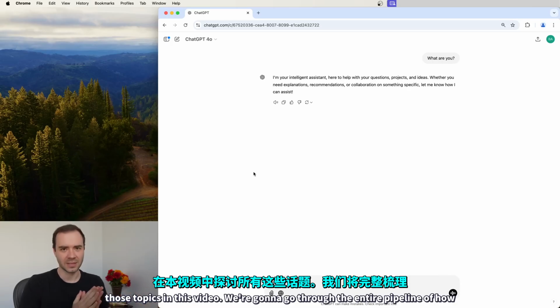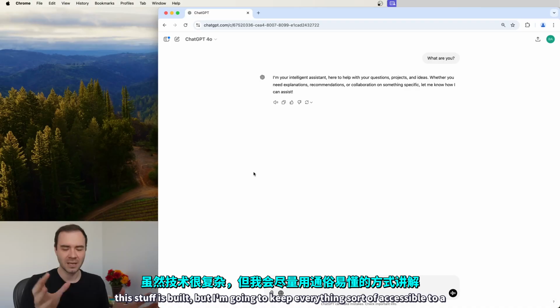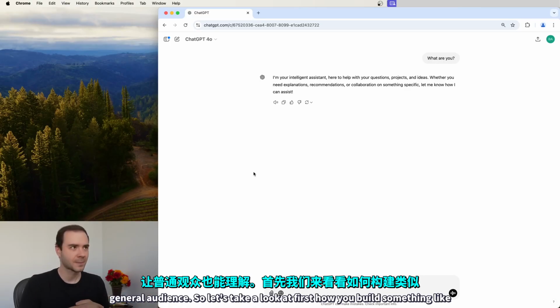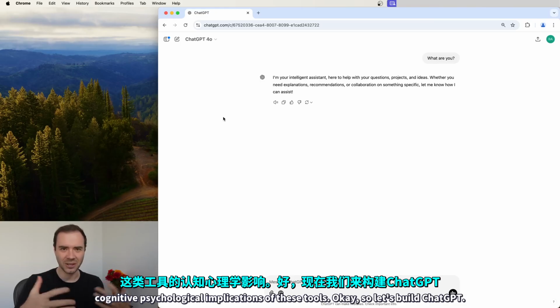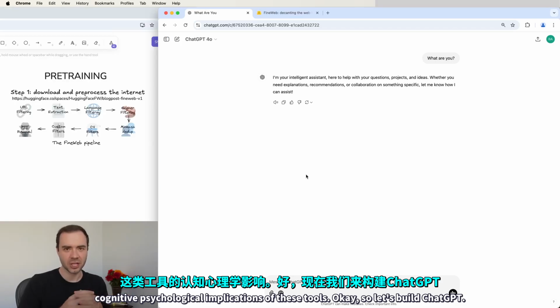We're going to go through the entire pipeline of how this stuff is built, but I'm going to keep everything accessible to a general audience. So let's take a look at first how you build something like ChatGPT. And along the way, I'm going to talk about some of the cognitive psychological implications of these tools. Okay, so let's build ChatGPT.